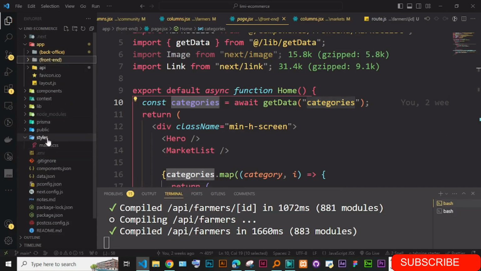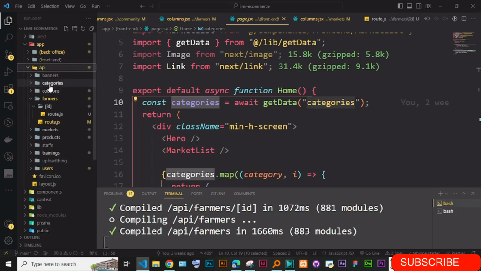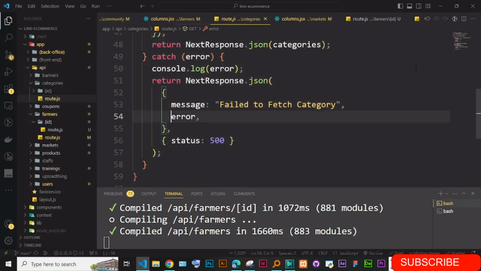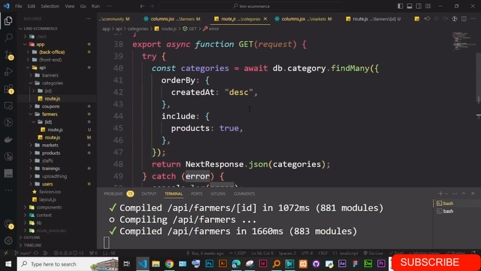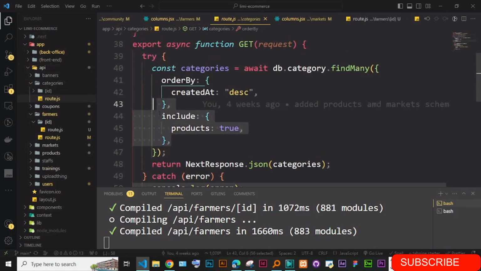Let's go to the API and just go to categories, and let's go to the route. Now we have actually included the products. That means we have access to this products array.